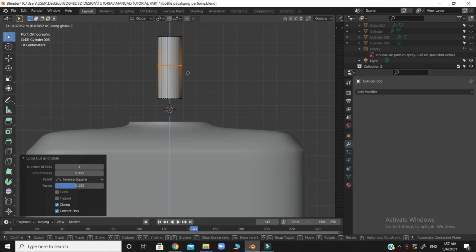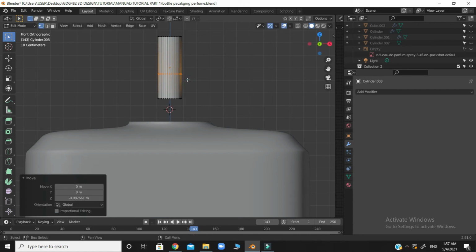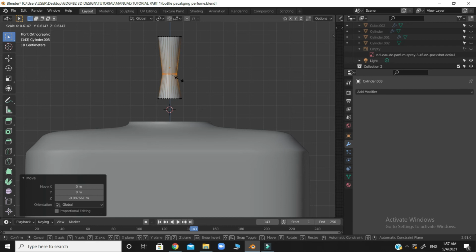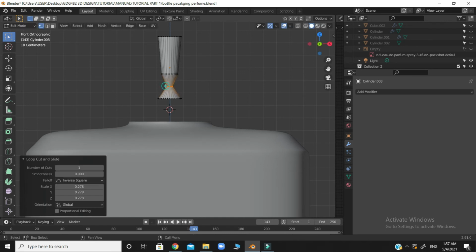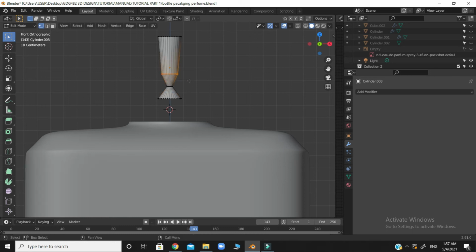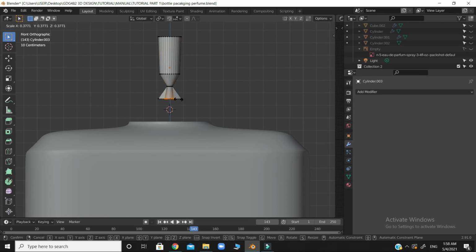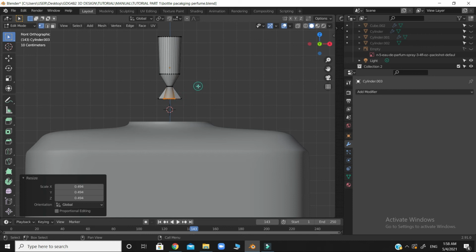Okay, saya turunkan sedikit. Okay, scale. Okay, supaya kita dapat bentuk yang kita nak. Okay, create another loop. Okay, on this saya akan kecilkan lagi. Okay, lebih kurang macam tu. So kita akan dapat lebih kurang macam ni. Okay, so yang ni saya akan kecilkan sedikit lagi. Okay, lebih kurang macam ni.